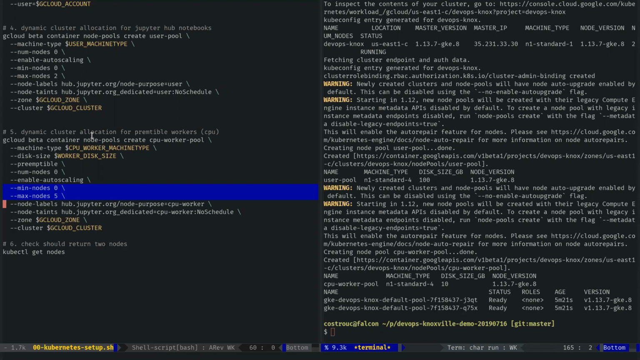This one is for users. This might be a high memory node so that people can play around with their data locally. And they can share these resources, because not all people are going to be using 100 gigs of RAM all the time. They might need it just for a short amount of time.